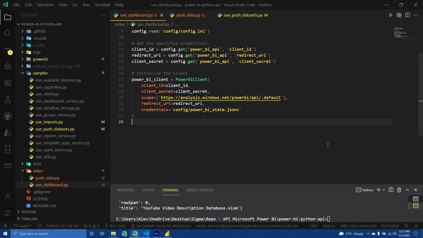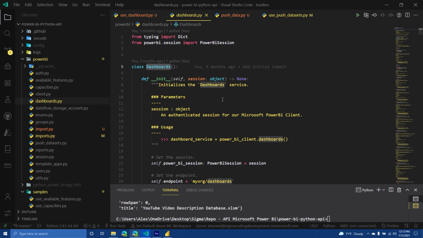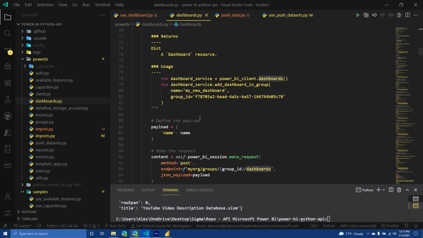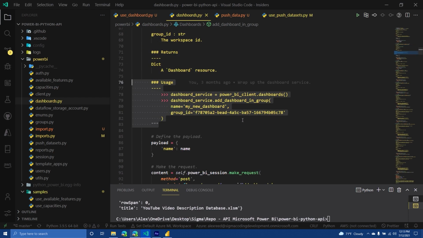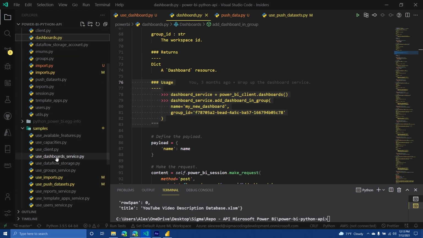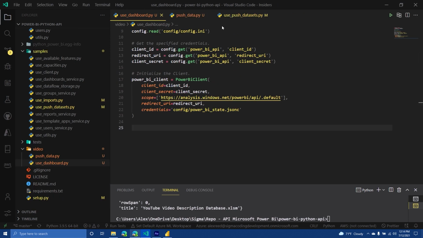Okay, let's do this. This is code similar to the one we talked about in the previous video. How I have my library organized is that you always start with your Power BI client. This is your entry point into the different services. If you expand this Power BI folder, you're going to notice that there are different files. Each file is supposed to represent a service. If I go to dashboards, you will see my dashboards resource, and you will see all the operations that fall under that resource. I try to do my best to document it and give you examples on how to use these particular resources, along with some sample files as well. So feel free to play around with these.